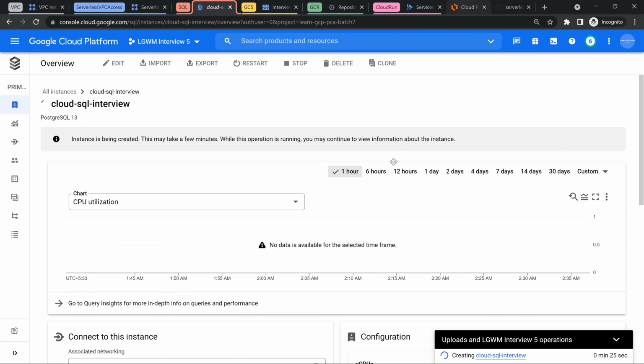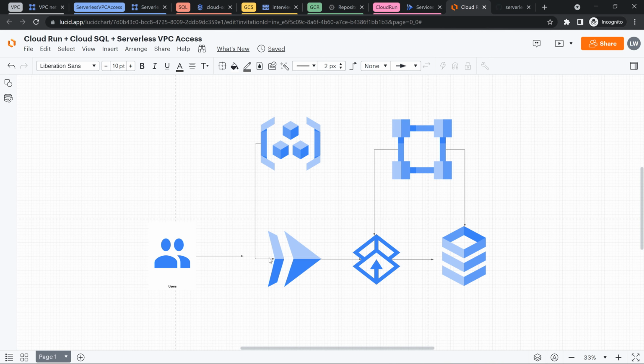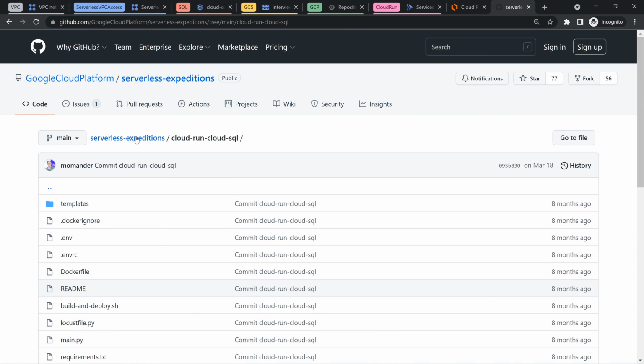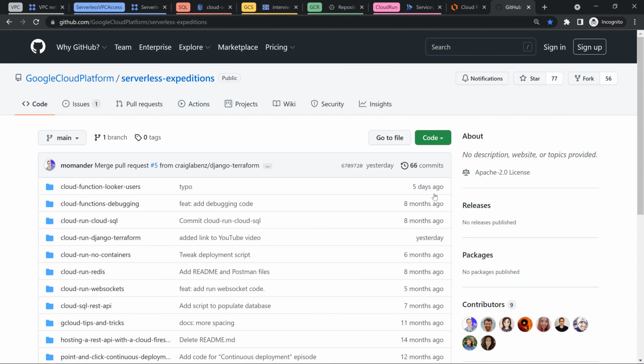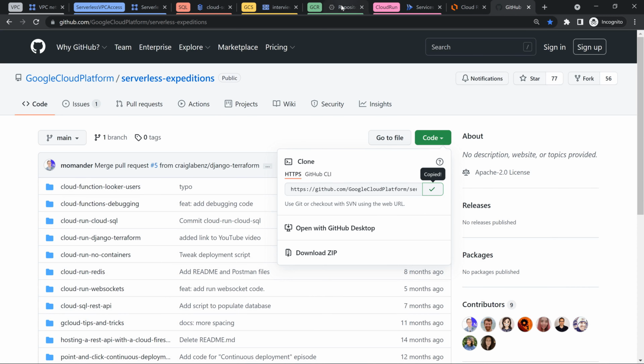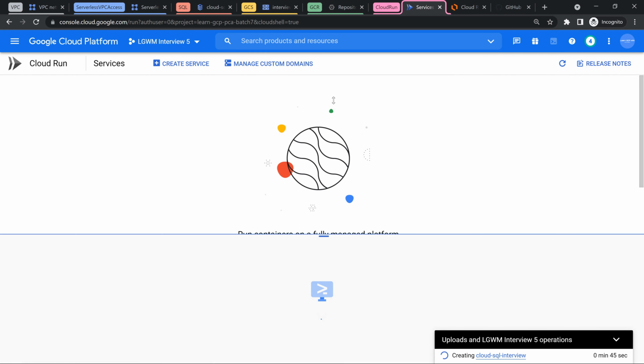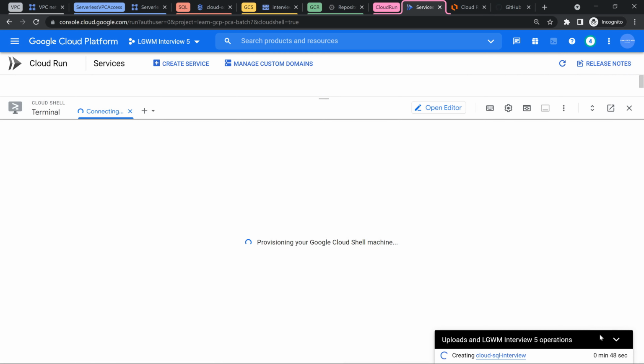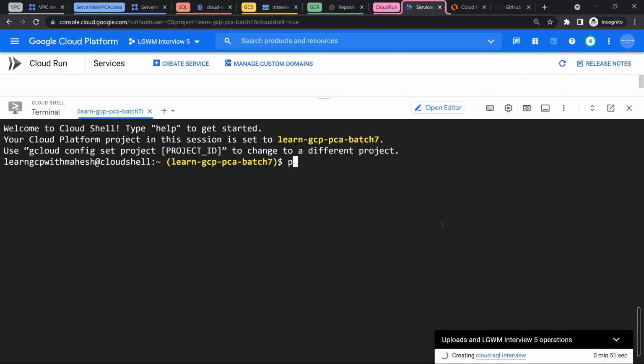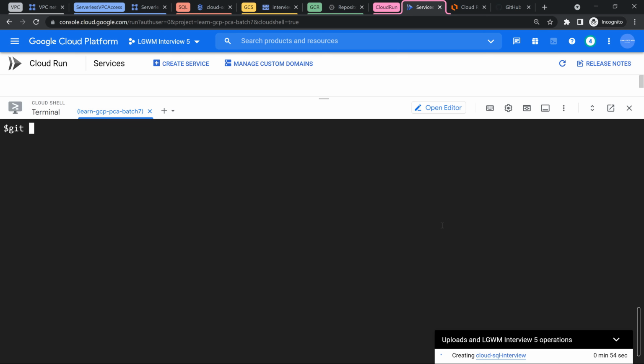So coming to the architecture, we have finished this piece. Now it is the Cloud Run part which we need to do. For this Cloud Run, I'm going to clone the entire repository. I'm going to copy this, go to my Cloud Run section, launch my Cloud Shell and clone this. So a little bit of programming is what we know. We can highlight it. So let it clone. Done.